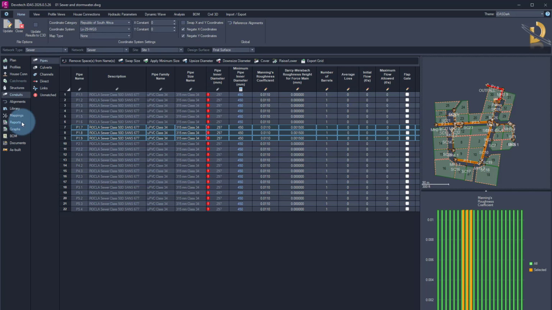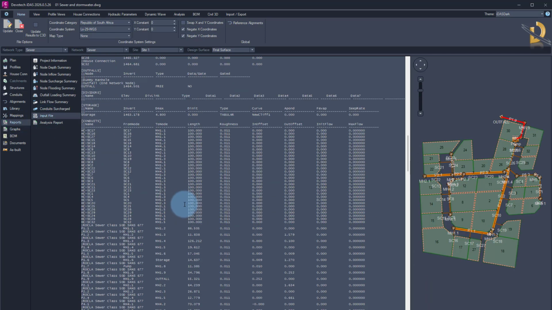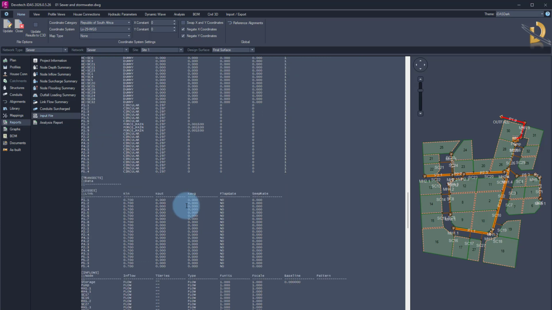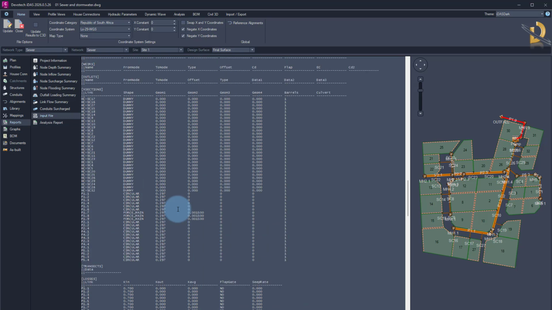Complete. I go to Report, Input file, and I will scroll down a bit, and then you will see under conduits that these pipes are recognized as a rising main or force main. Here they are, and you can see the roughness.